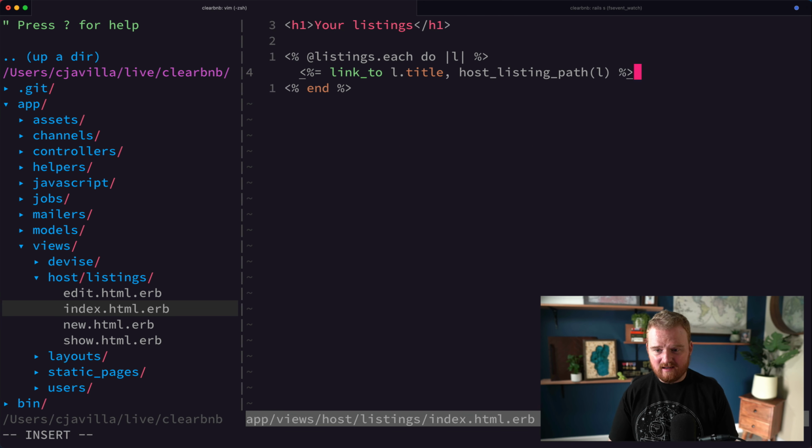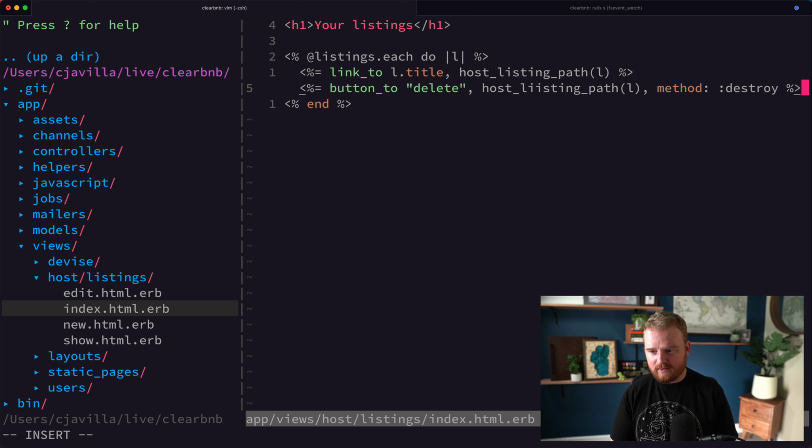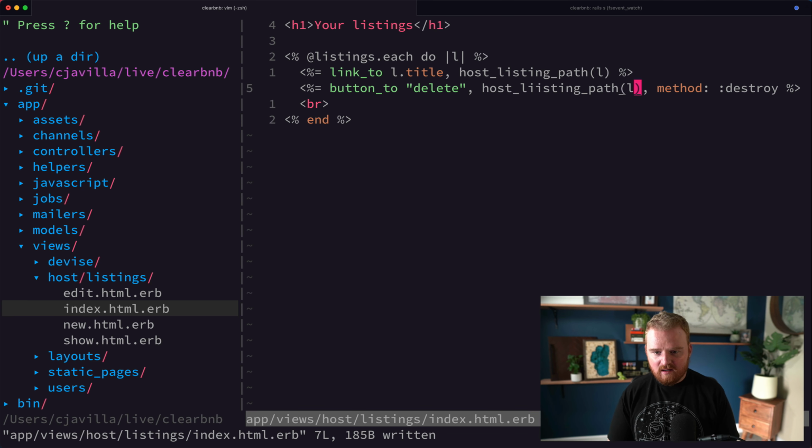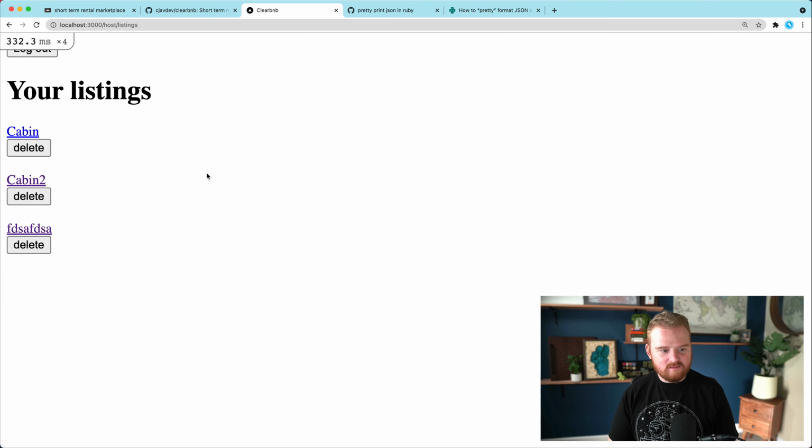And let's just add something else here. We'll add a button that will allow us to delete listings. So button to delete, and this will say host listing path for L. And the method is destroy, I believe. It might be delete, I'm not sure. And we'll just add a BR after it. Host listing path.